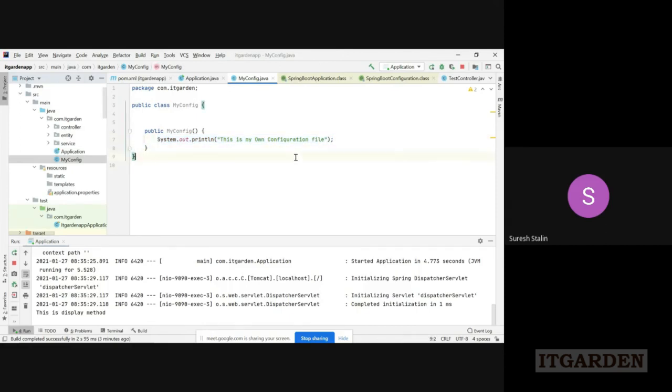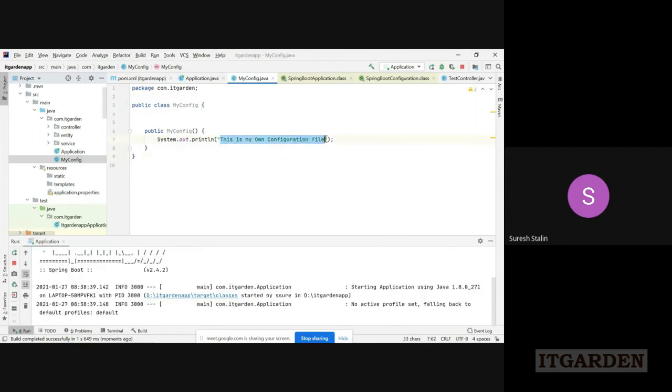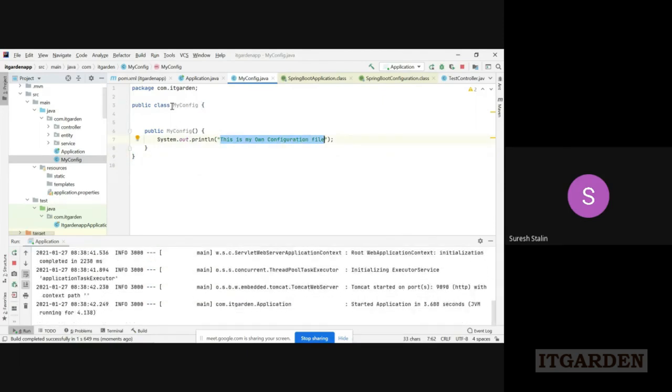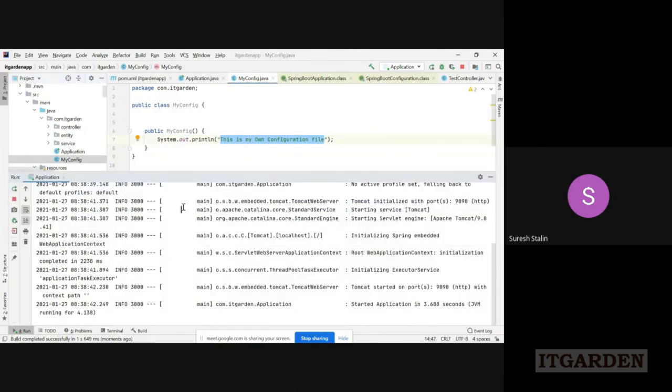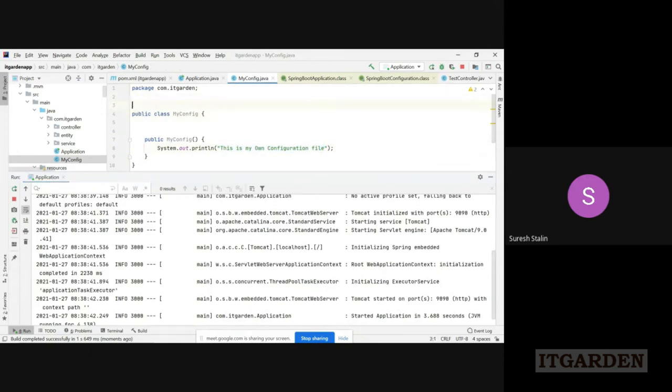That is my requirement. In a real-time project, we will get such a requirement: at the time of starting the server, read this data, do this operation, something like that. In such a case, we can use the configuration annotation. Let's start now. This will not print. Why? Because I am not using the configuration annotation. I'm searching for this, it's not available anywhere. Now I'm going to add the annotation @Configuration.